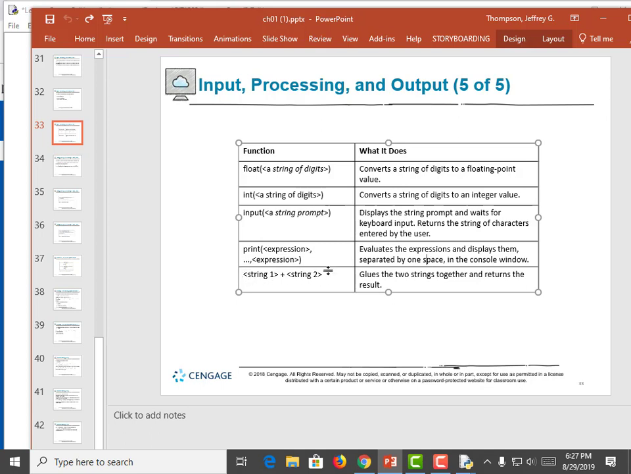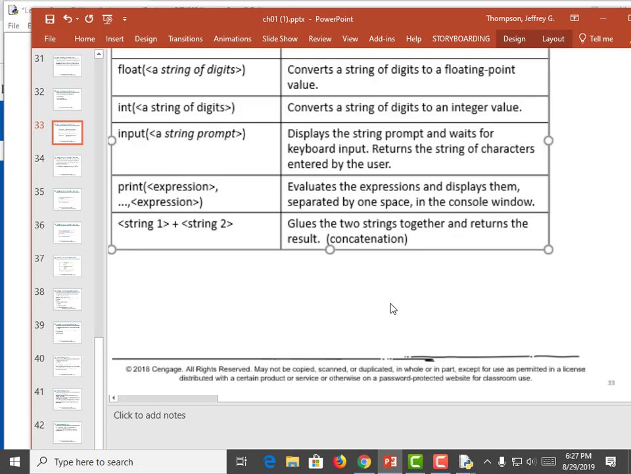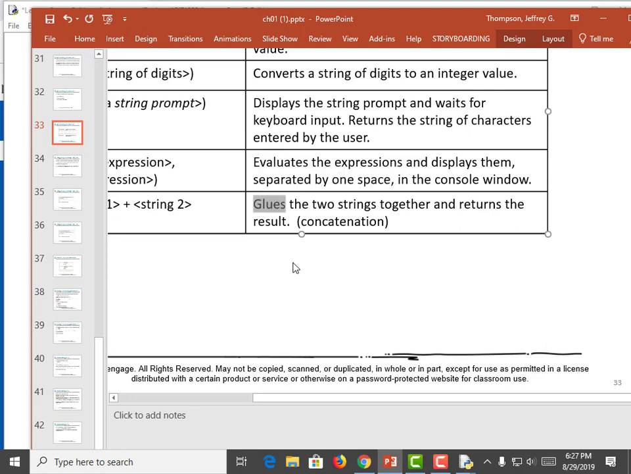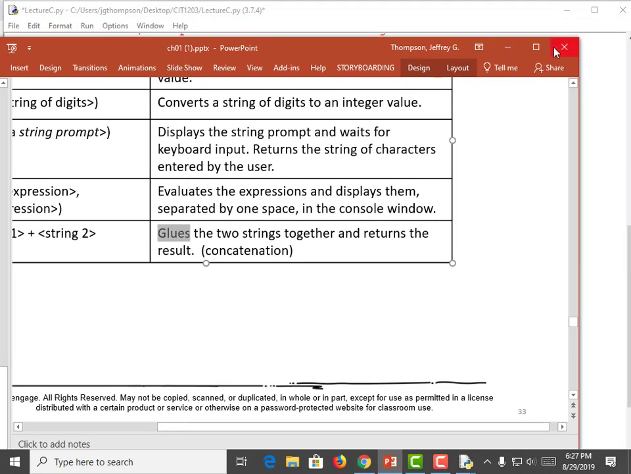What's this plus sign do? I already mentioned it, but it does what's known as concatenation. That's the fancy technical accurate term for it. Instead, this book gives you a nice English term for it: glues the two strings together. Let's play with that. We're going to make variables for first name, last name, and then we're going to concatenate them into a whole name.